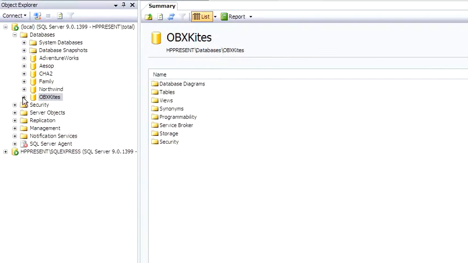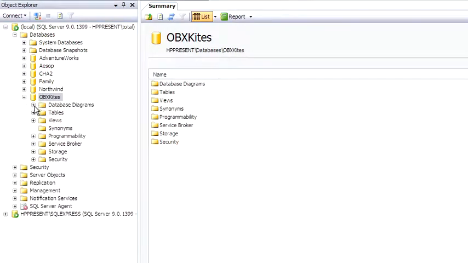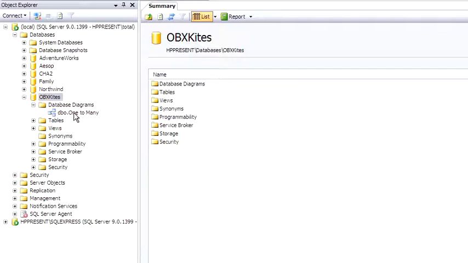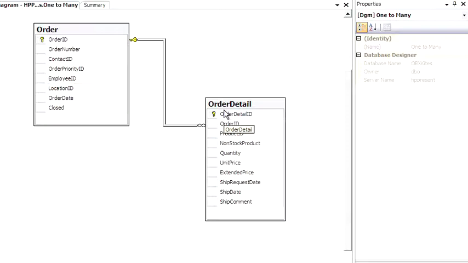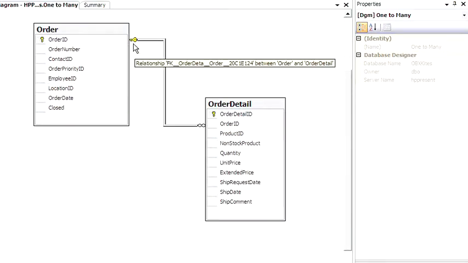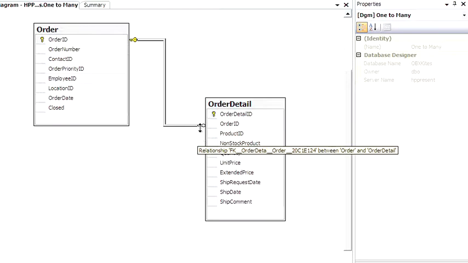a foreign key. For an example, let's look at an order detail table. So let me switch back to Management Studio, and in the OBX kites, there is a database diagram I just made up called one-to-many. Opening this up, here is the order detail table. You can see the diagram shows a primary key here, meaning 1. It's hard to see, but it's a little infinity symbol here, meaning many.